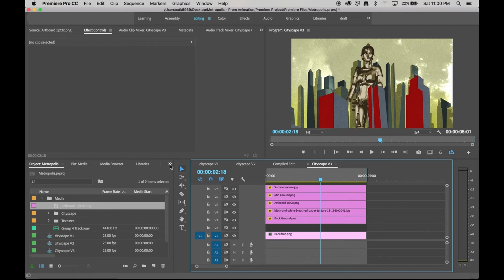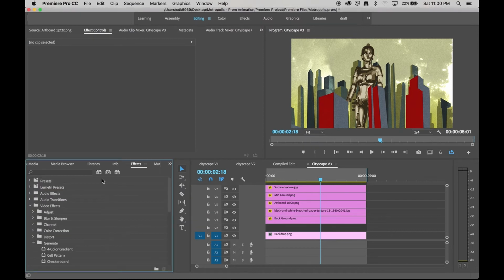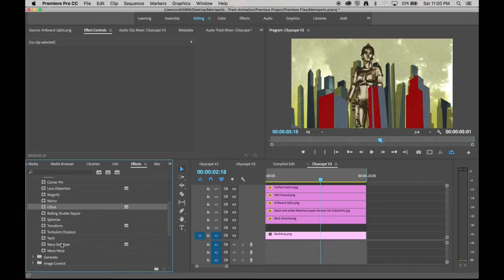Now, all effects, as I've already said, operate like adjustment layers, and all effects are accessed from this effects tab down here. The effects in Premiere are organized into transitions and effects, video and audio. If we look in video effects, there's an awful lot of stuff. And sometimes it's hard to find what you're looking for. So there's a search bar at the top, so you have a rough idea of what you're looking for.